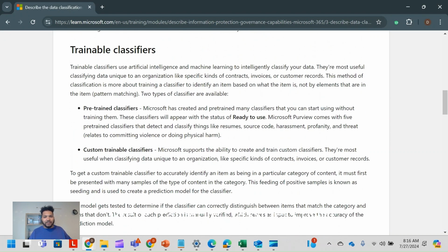What are trainable classifiers, right? They use artificial intelligence and machine learning to intelligently classify data, right? That allows you to classify data unique to your organization, like contracts, invoices, and customer records. Right? It's more about training the classifier to identify them based on what the item is, not by the elements that are in the item, right? Not pattern matching. Two types of classifiers, and you should know this, right? Well, there are the two types: pre-trained, right, which is Microsoft created, or custom trainable, which your organization creates.